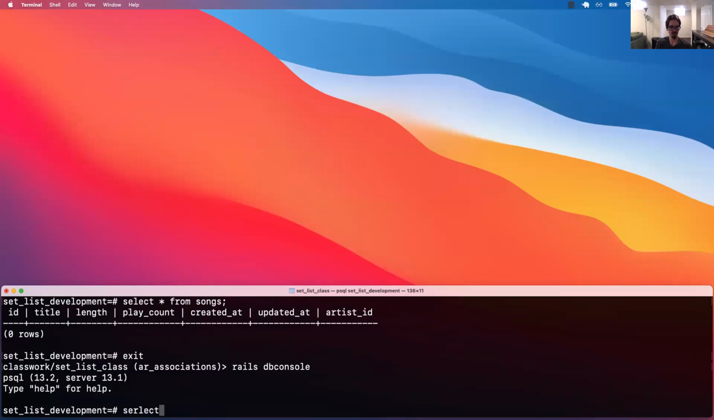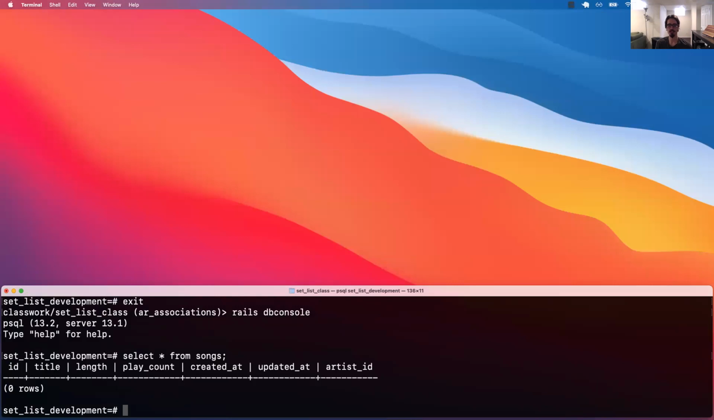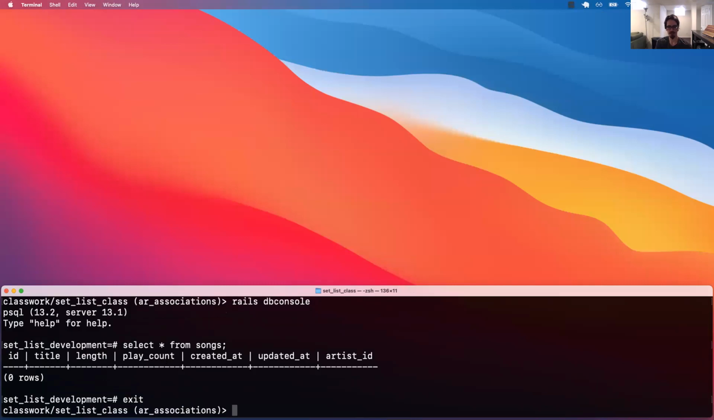As I've already done, I can say select star from songs. And now I am executing SQL. When I do select star from songs, it just gives me no rows. It gives me nothing. So that's telling me that my database is empty. So I'm going to exit out of this PSQL session and run a rails db:seed.